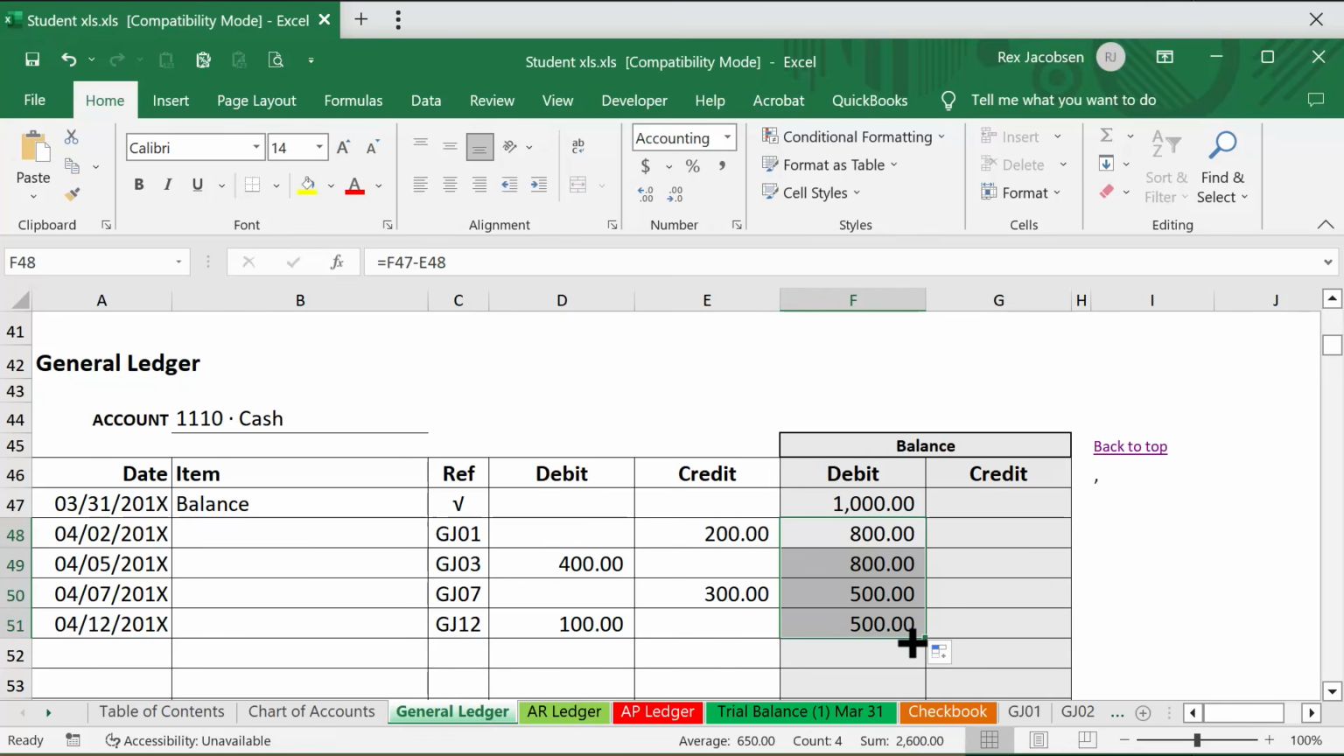Now let's see if it works. Now notice it didn't work here for this total because it does not take into consideration debits. So this formula is incorrect. So I'm going to undo that formula. And now I'm going to show you a formula that will work once we copy it down.